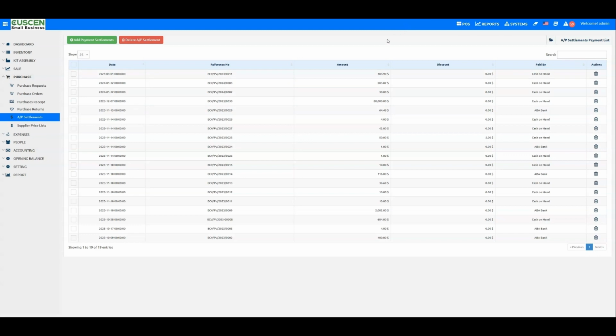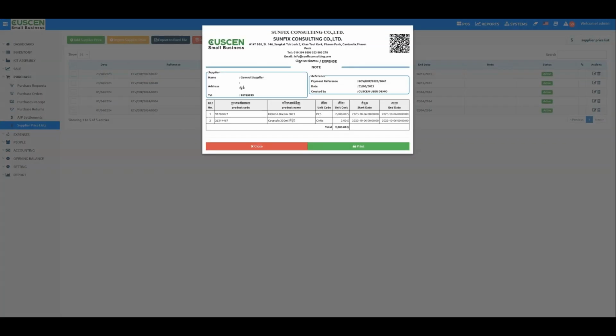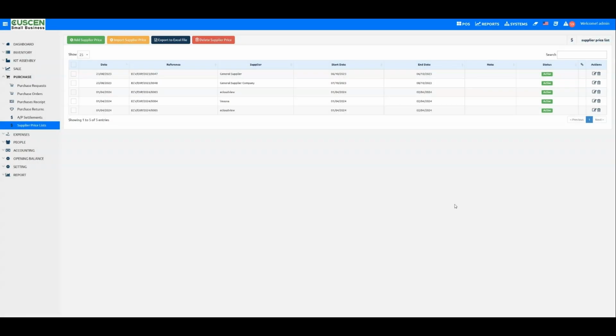The AP settlement payment list gives a complete overview of all transaction proceeds, ensuring transparency and traceability. Next, we have the supplier price list. This is an essential component of your purchasing process. On your screen, you see the supplier price list table, which is your gateway to monitoring and updating the prices you negotiated with your suppliers.